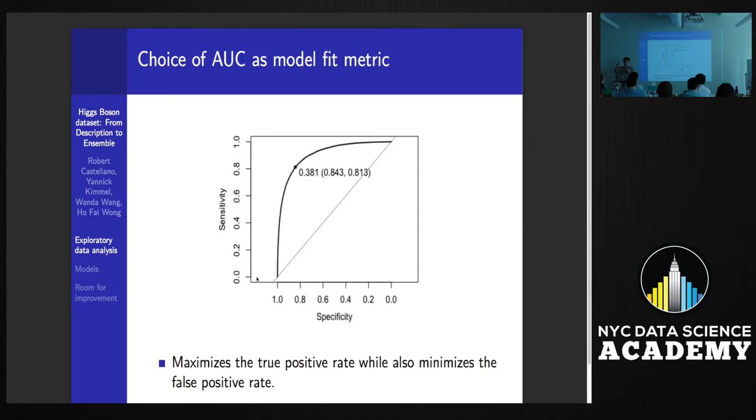And this 0.381 is the optimal threshold where you get the greatest, what's the word I'm looking for? Discrimination between the two groups. Is that what you're looking for?